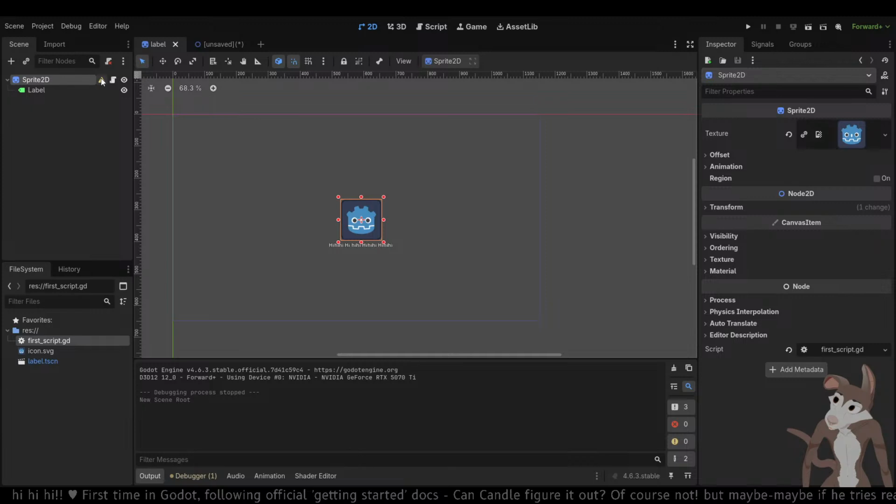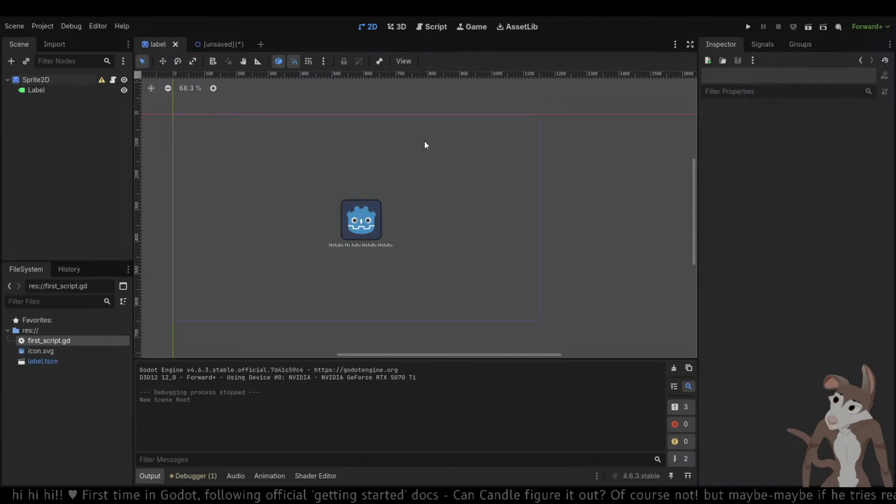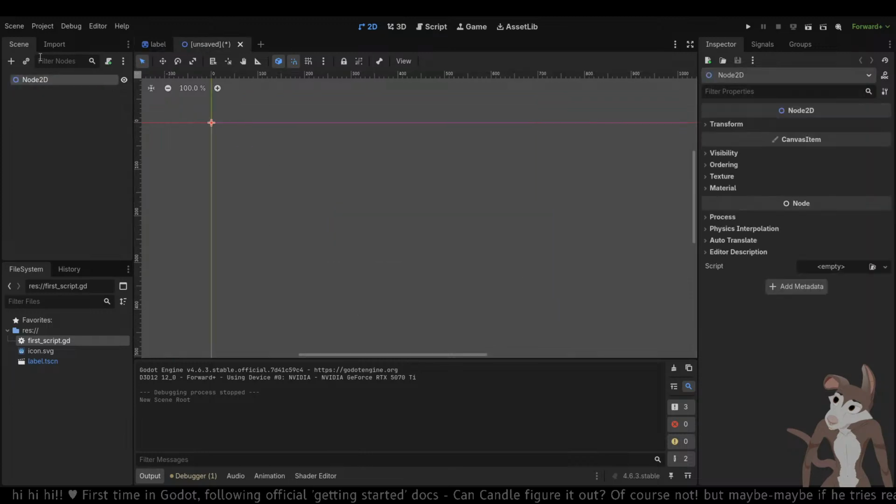The root node of a scene is recommended not to be transformed. Oh, that's fine. Don't be such a Debbie Downer. First script, that's not what the scene is called. What's this scene called? If it's called label, or Sprite2D, which is just as bad of a name, because there's already a thing called Sprite2D.